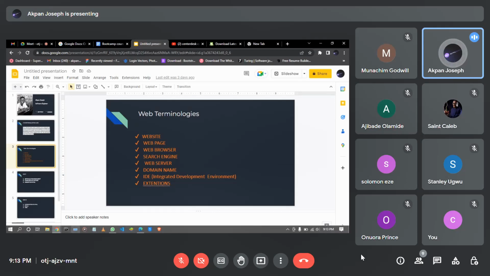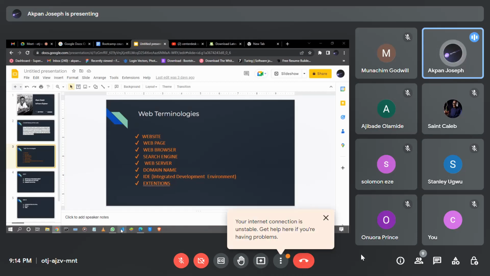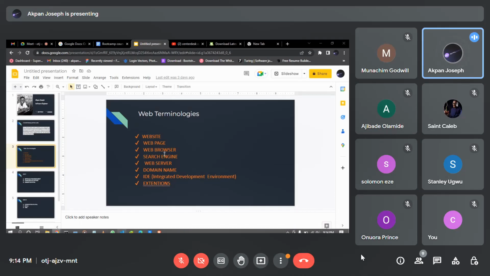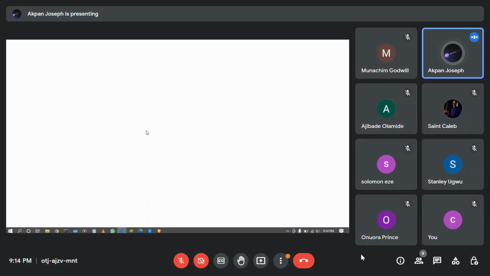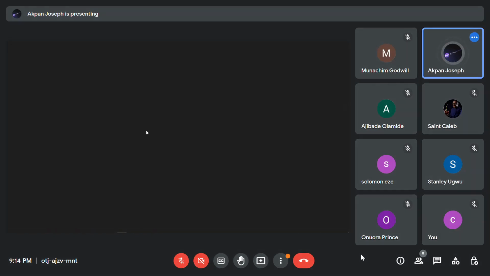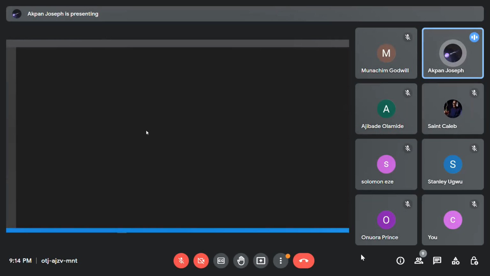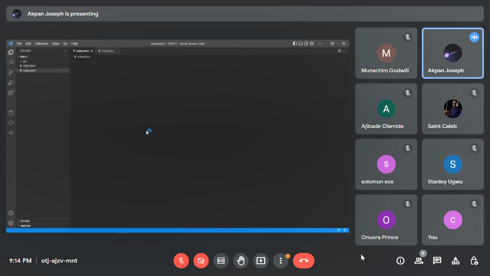So let me load up Visual Studio and show you an example. We have plenty of different IDEs, but for this program we're going to be using Visual Studio Code. I'll show you how Visual Studio Code looks, and later I'll show you how to set up and install it in this part of the program. I'm loading up my VS Code. Let me show you how it will look.